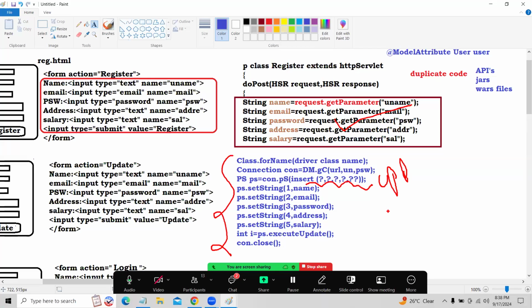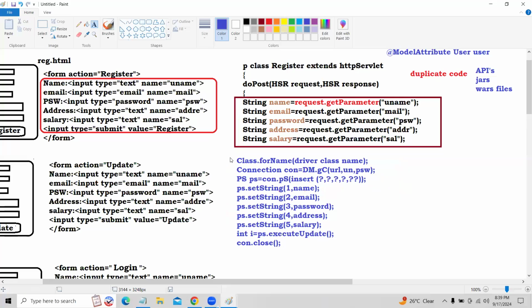Observe one thing. In the UI side, we are writing some common code. The next one, in our business logic, we are writing some common code. And in the data access layer also, we are writing some common code. Sir, if you want to perform insert operation, delete operation, update operation, or select operation, these statements are common. If you write the code commonly again and again, indirectly the developer gets the burden.